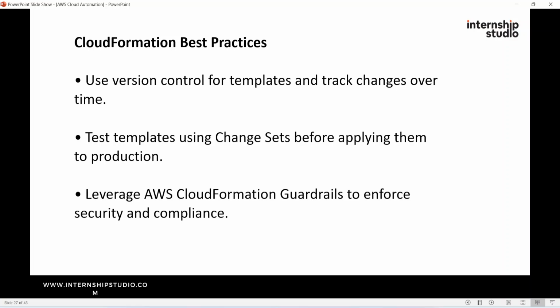So, in the context of AWS CloudFormation, the term guardrails refers to the set of practices, policies, and mechanisms put in place to enforce certain constraints or guidelines during the deployment and management of AWS resources using CloudFormation. So guardrails are essentially a way to establish controls to prevent or detect non-compliant configurations and ensure that CloudFormation stacks adhere to organizational standards.